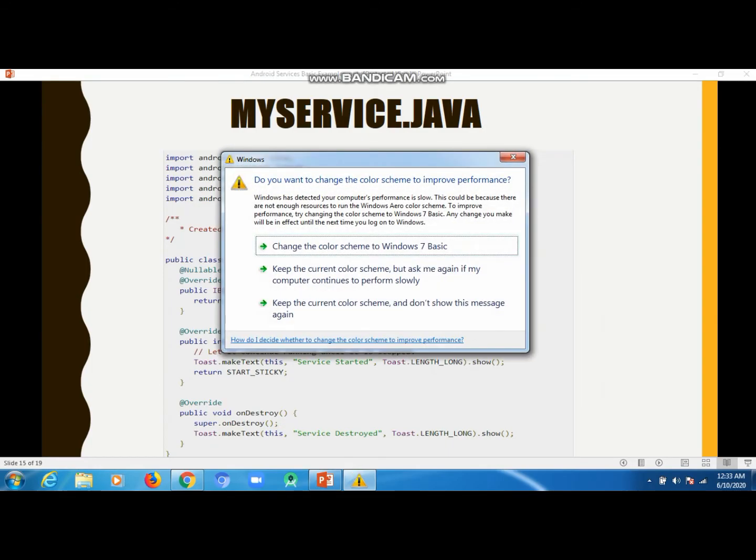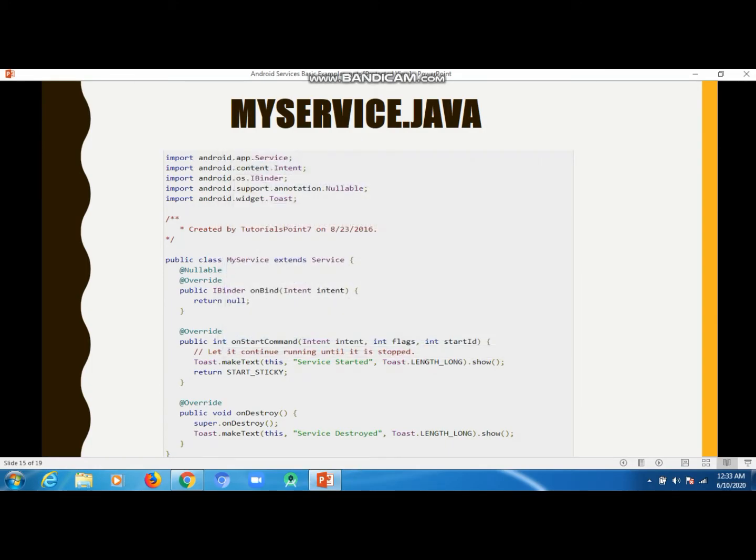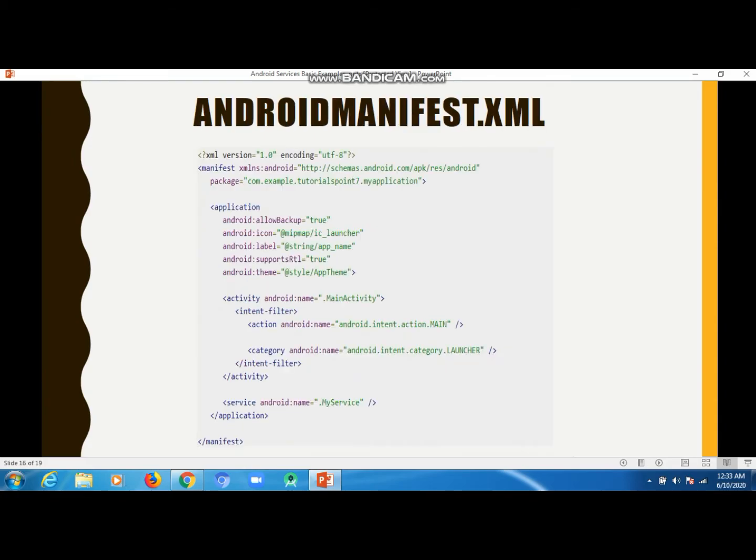Now MyService.java. Import android.app.Service, created by tutorial. The public class extends Service. Public int onStartCommand, this is the command, with a Toast that makes text: service started. Override public void onDestroy, this is the destroy function. If you want to destroy the service, this destroy function is used. Super.onDestroy, then Toast makeText: service destroyed.